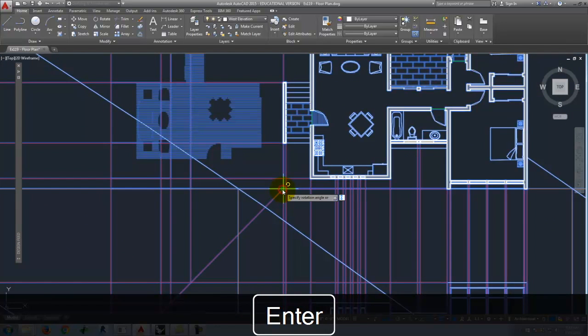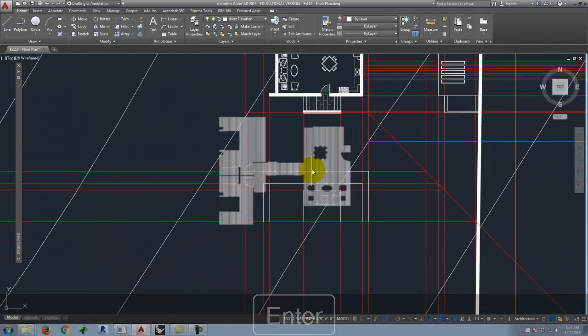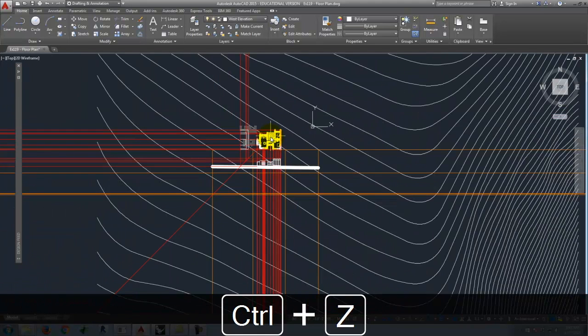So we'll go there. We'll go 90. Enter. Oh, looks like this was on a locked layer, so it didn't rotate. But you get the idea, right? Or at least I didn't select it. Let me try it one more time.